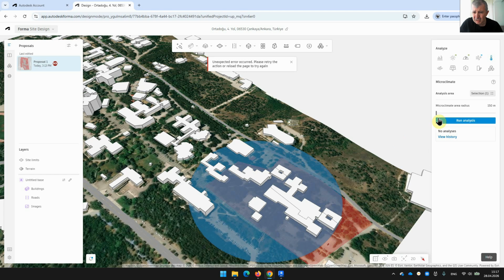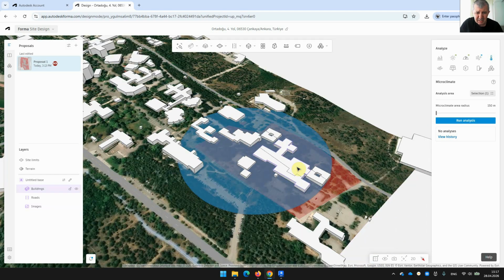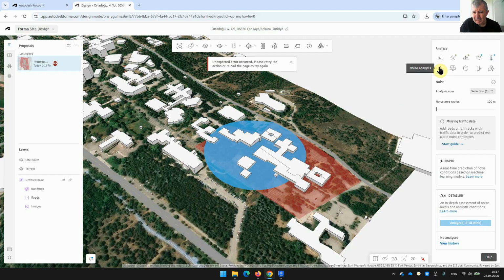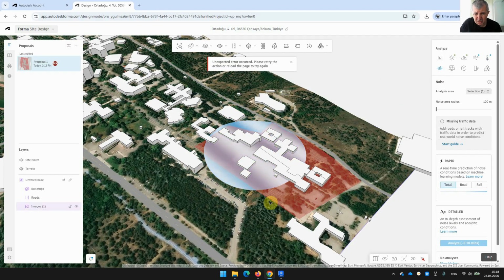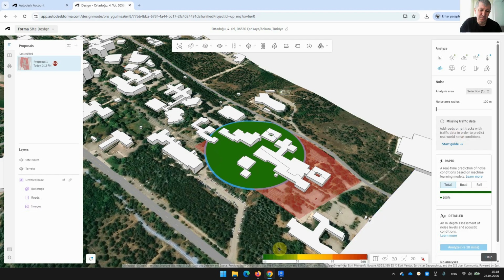So the radius is minimum. Okay, this area again. Let's say run analysis. It's now running a microclimate analysis for us in this area. And let's see noise analysis. Oh, wait. Yeah, it's missing traffic data, so it's mostly okay.